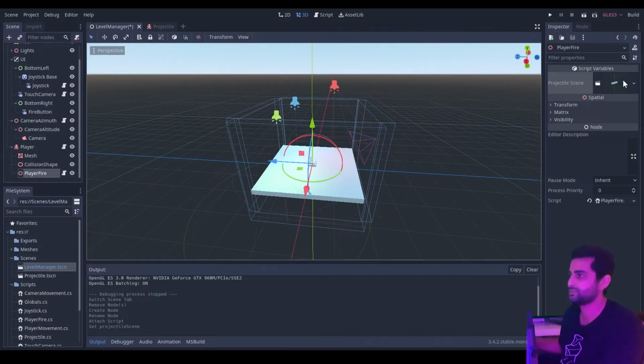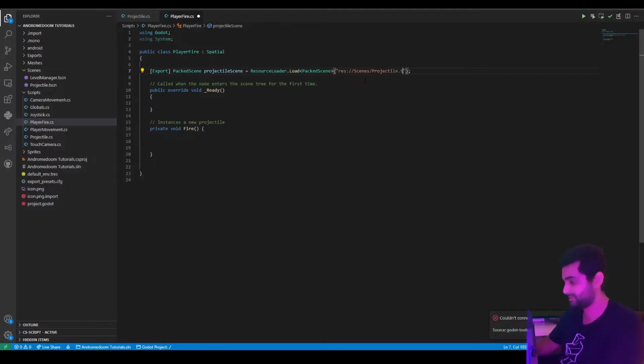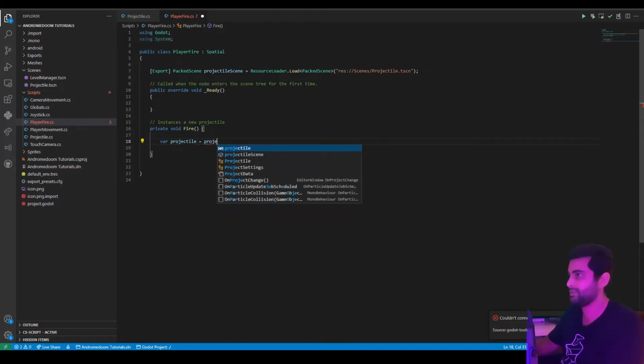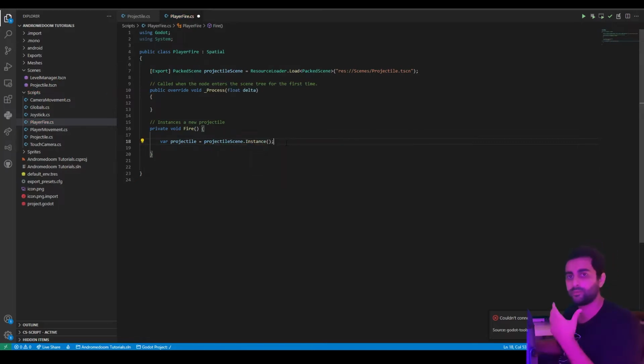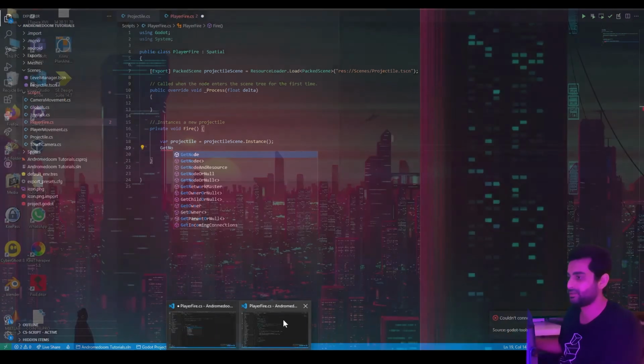Alternatively, just make sure that this is always updated. Projectile.tscn. Okay, now when we're firing, we're creating a new variable called projectile instance, or just projectile, and then we take the projectile scene and we call the instance method. Now we've created an instance of the projectile, but we haven't actually added it to the scene yet. So what we need to do next is, let's look at our scene hierarchy.